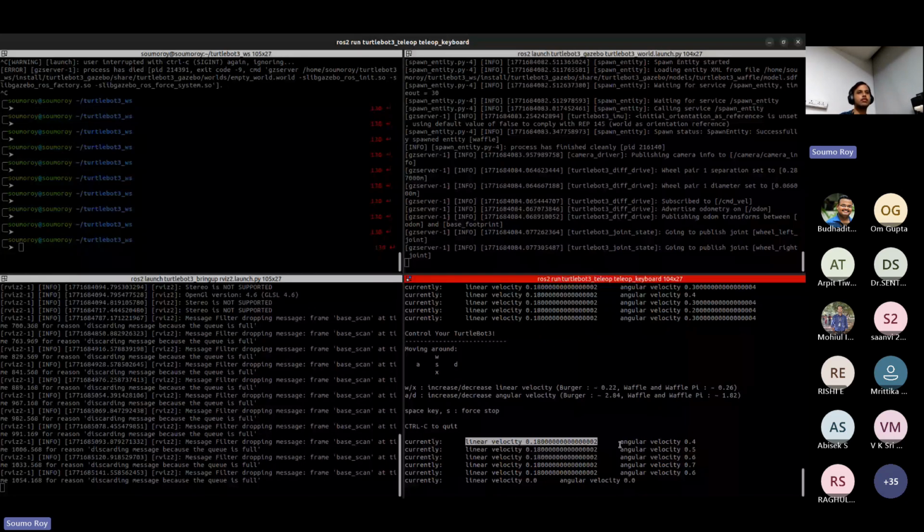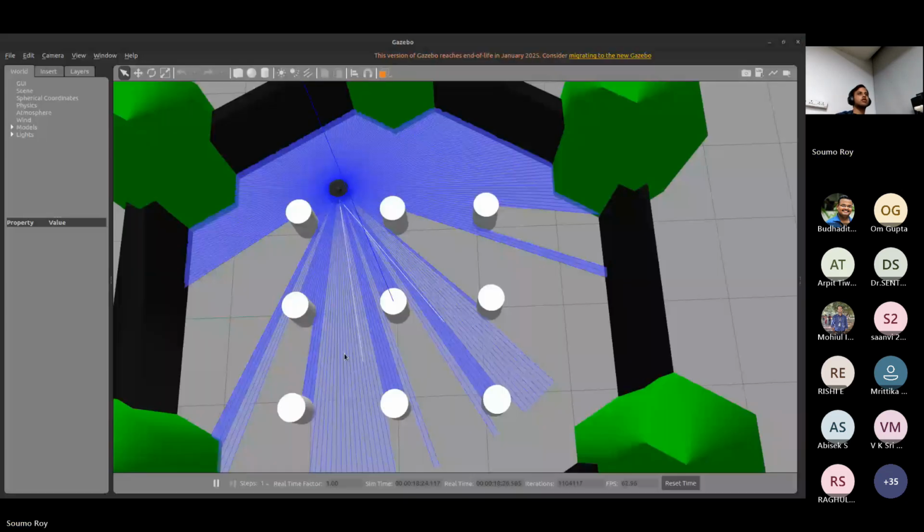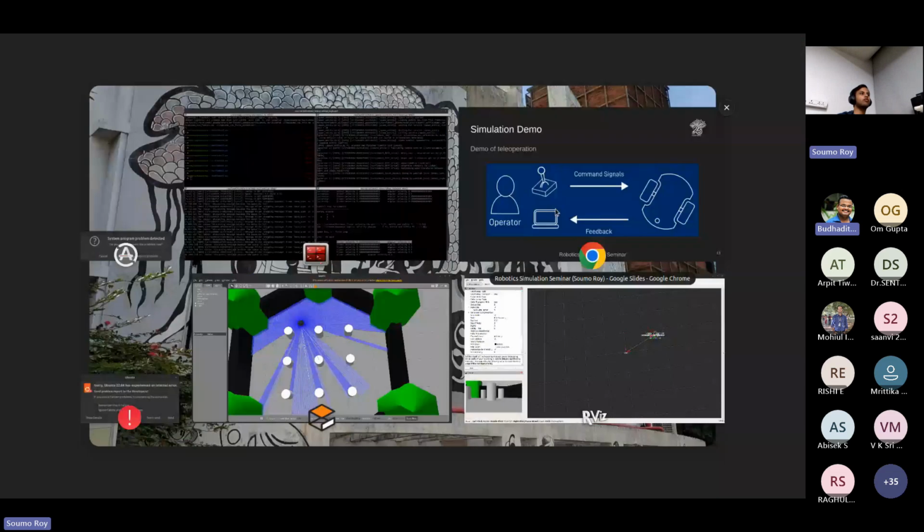As of now, we keep the speed of the robot really low, for safety and security purposes, so that you don't randomly go and crash into a person. So this is more about the teleoperation demo.